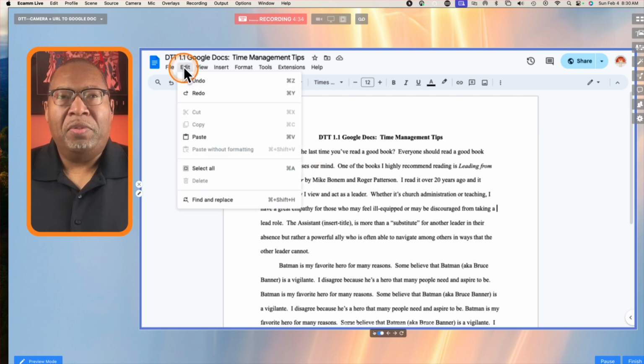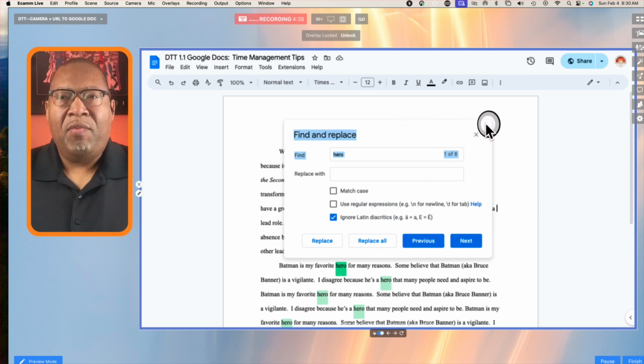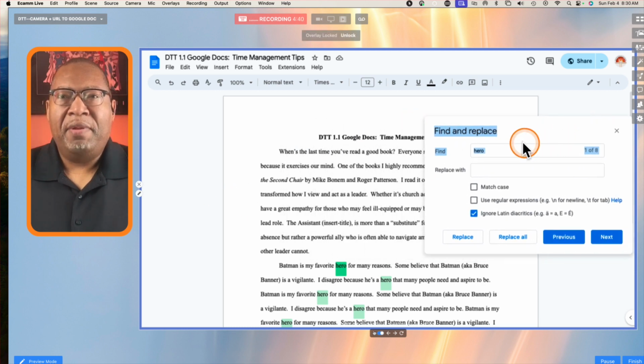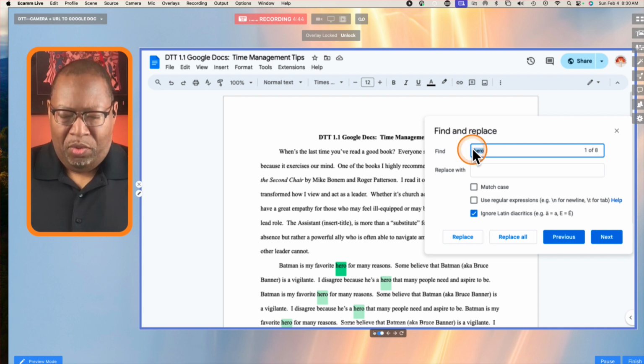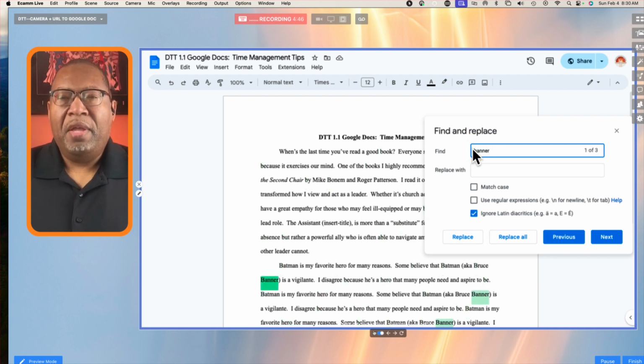Again, we're going to go over to edit, find and replace, and it remembers the last word that was typed, but in this case, I'm going to highlight that and I'm going to type the word banner. Now, in the second paragraph, I'm talking about comic book heroes. And if you know anything about me, you know that I believe that Batman is the greatest comic book superhero who ever lived. You can agree, you can disagree, but that's just my thought.